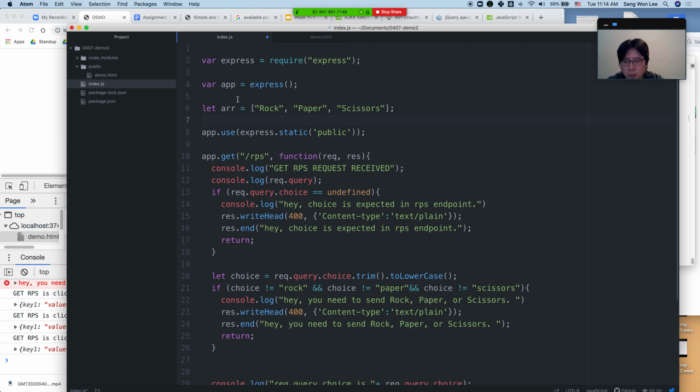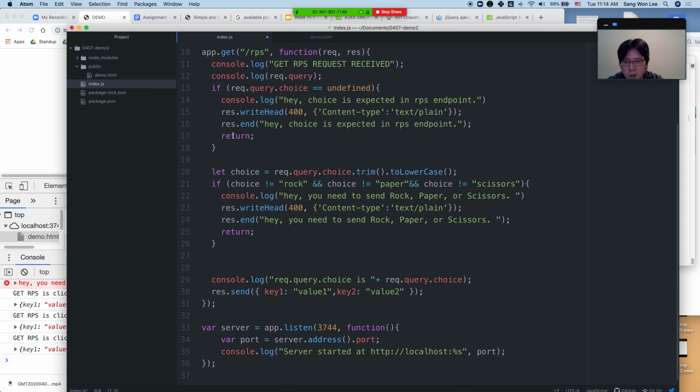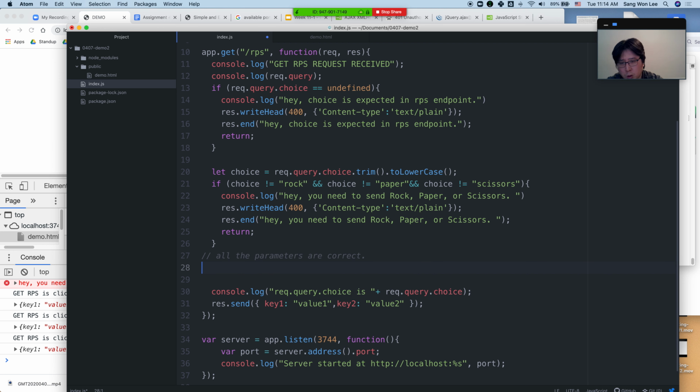And then pick a random element inside this array. So if this function reaches this point, it means that all the parameters are correct, although we are only expecting one parameter. Now I can do something and send some data.